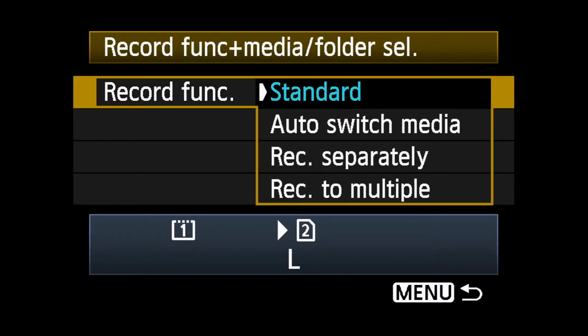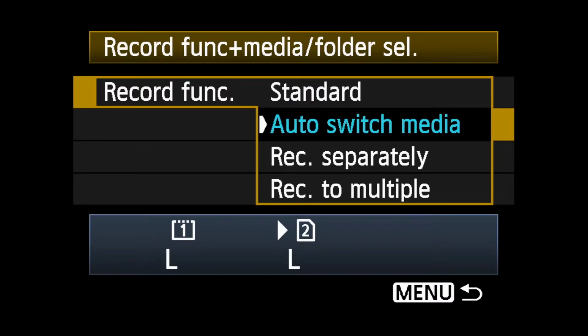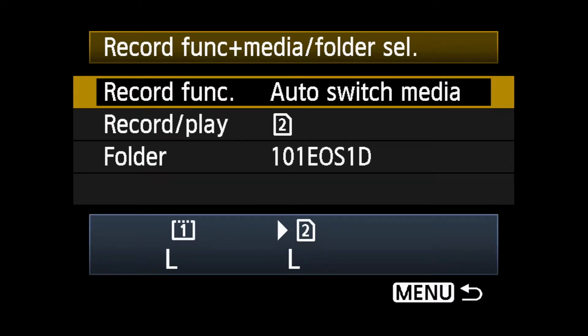You can select from 4 options. The standard setting records to one card at a time, even if two cards are installed. File size and type are the same for both cards. This is the camera's default setting. The Auto Switch Media option records to the card that was set using the function button. When this card is full, it automatically switches to the second card.